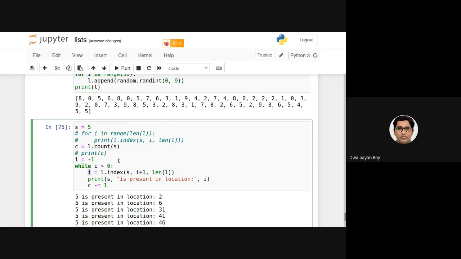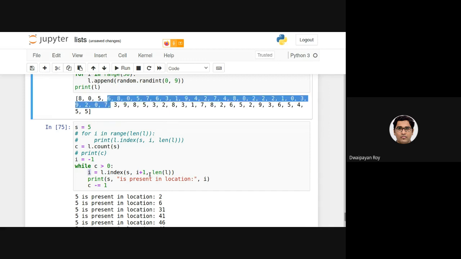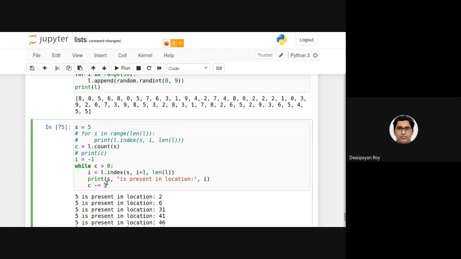Next time, we should be starting our search from the 3rd location. That's why C has been decremented. C was earlier 7, it will now be 6. And the search of 5 will start from the 3rd location, from here. Is there any question? Anyone?